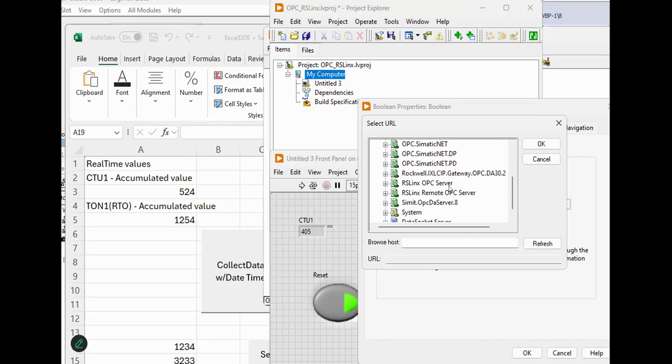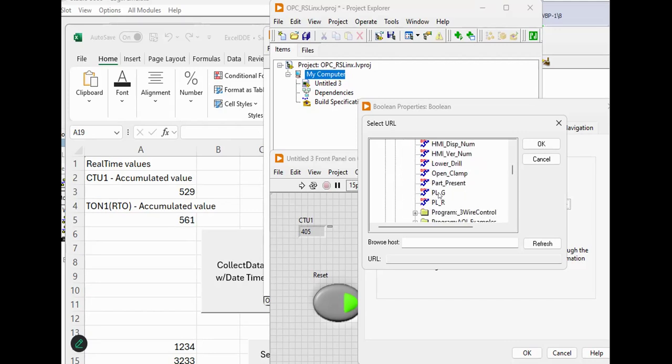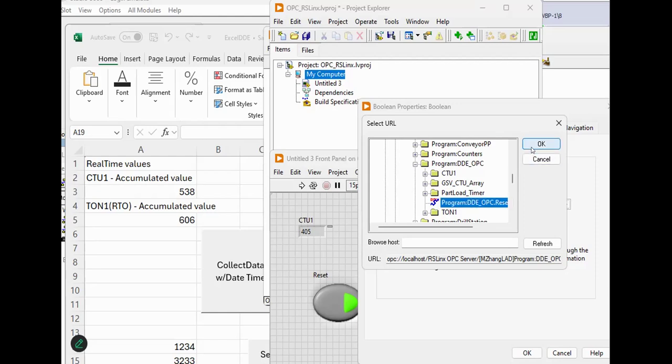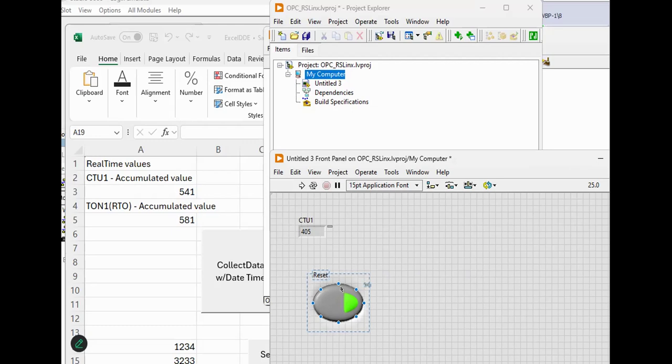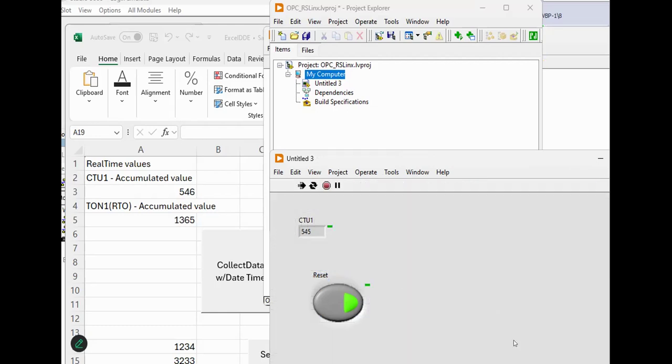And then now we can browse, and the same thing here. So we find the RSLinx OPC server, and then underneath my file, then you can go into different programs, DDE underscore OPC, because that's here, right? It's not underneath structures, it's right here. It's the tag on here. Click OK, and then click OK. So we made the connection. So now if we want to test the result, we can use this, all right?